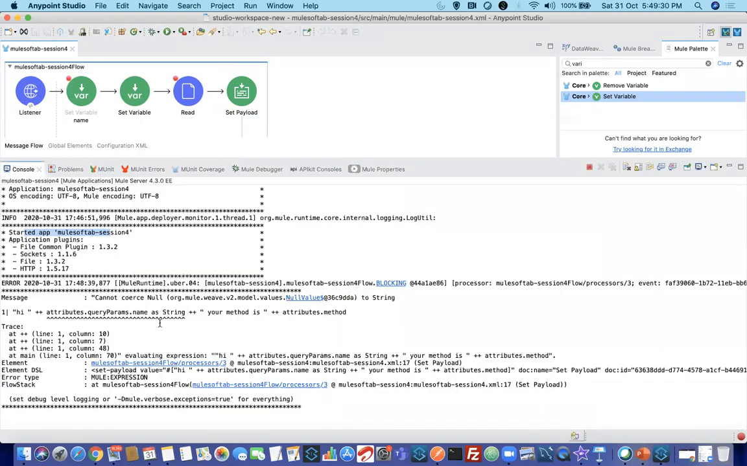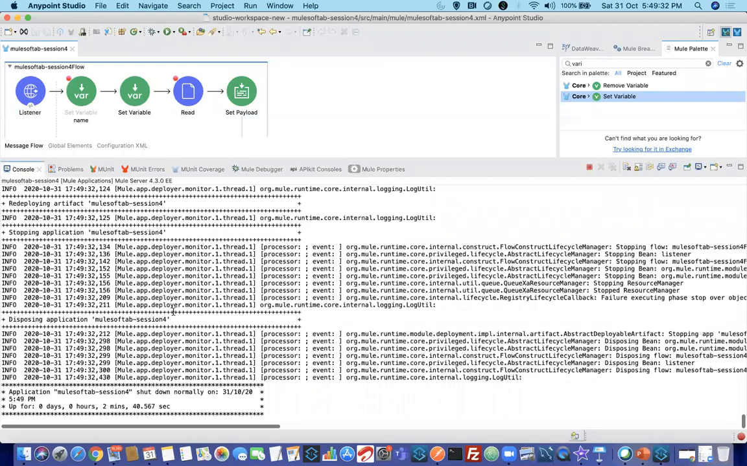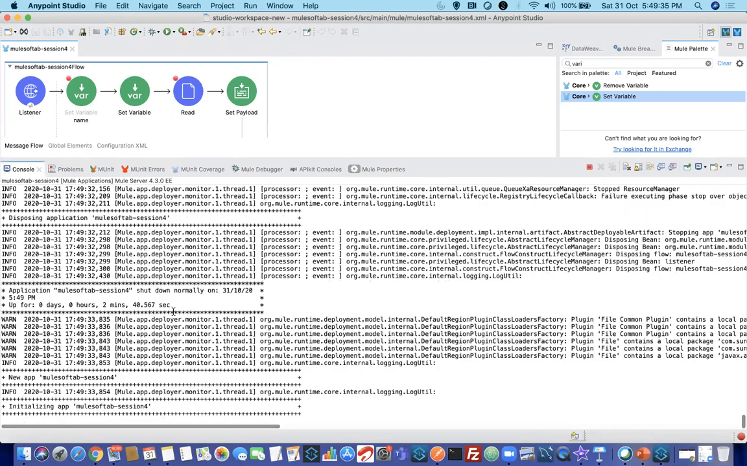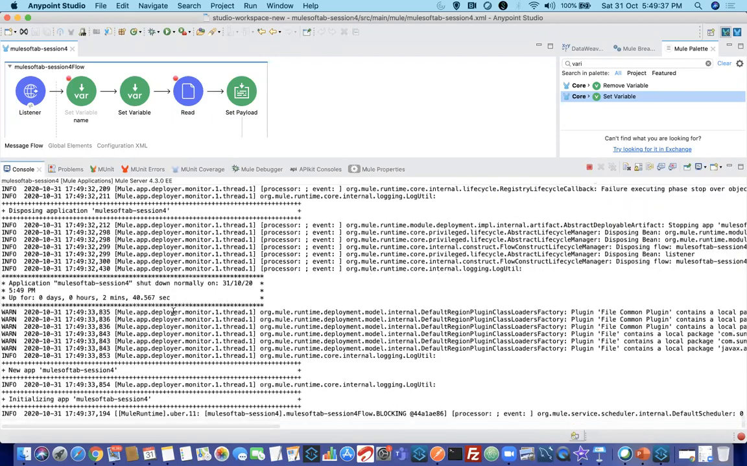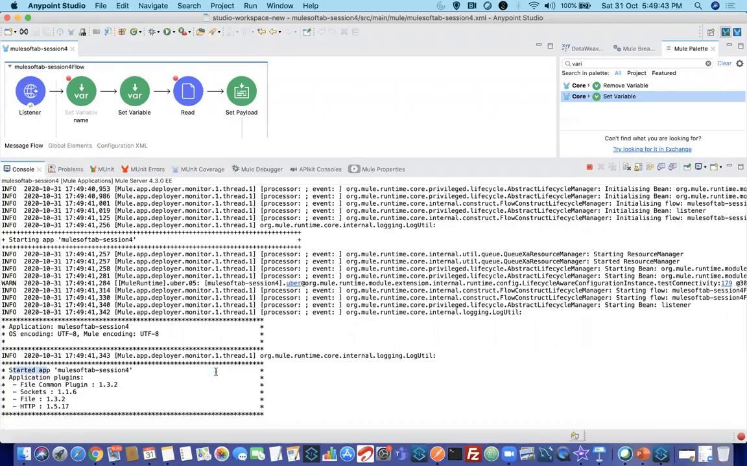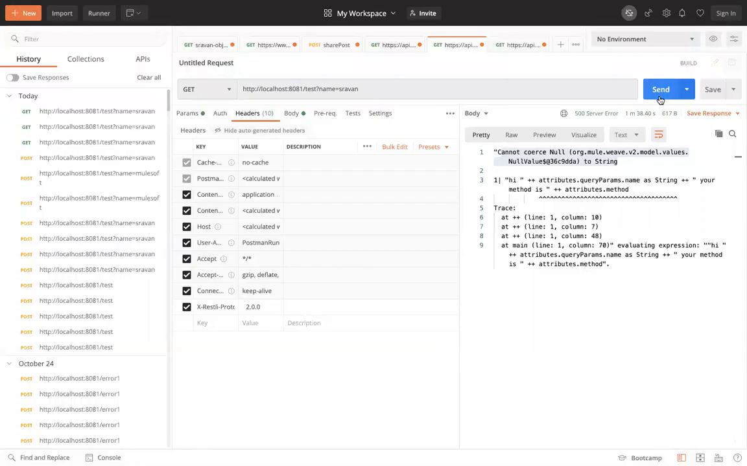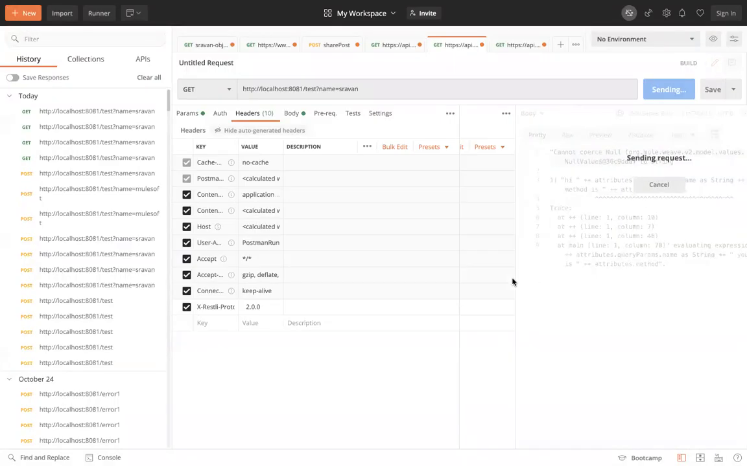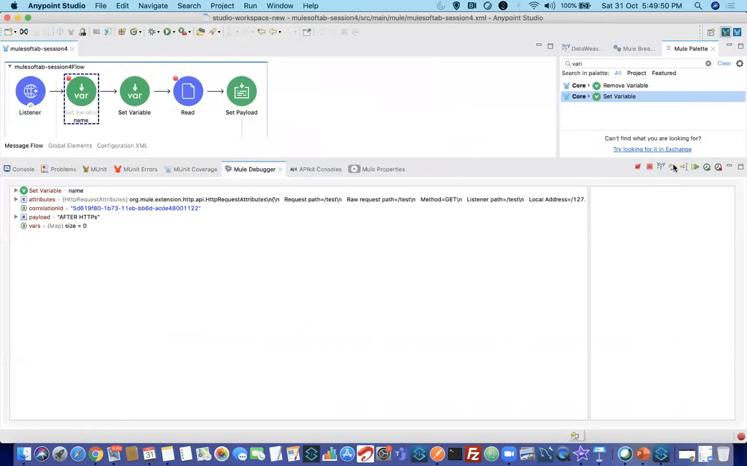You can see my console. It will start redeploying. Okay, my application is started. All right. When you send the request, now you can see the next variable added. Now we have two variables.